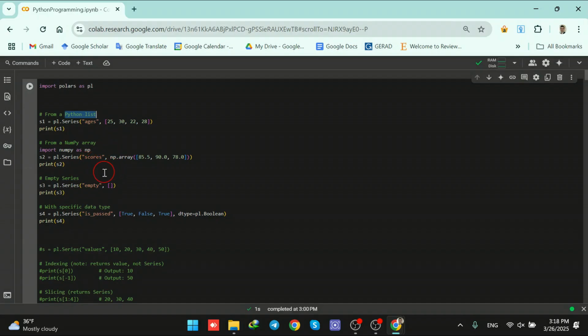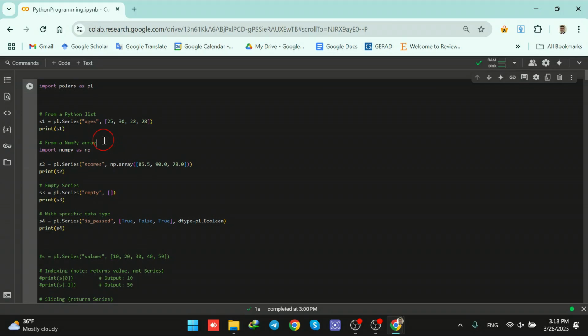Now I would like to create my series in polars from a NumPy array. But how can I do that? First of all, I'm importing the NumPy library as np, because I would like to create a series in polars using a NumPy array. So this is to create my series.